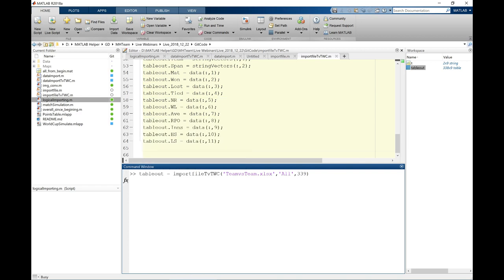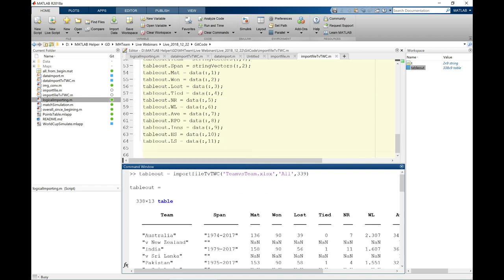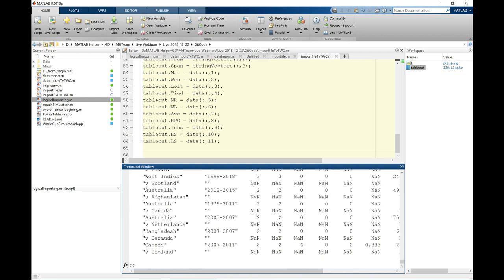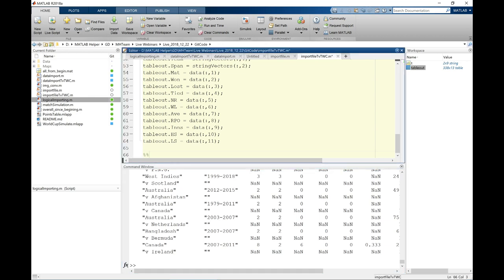Let's see if it gives us some output. All right, so it's giving us an output, but there is an additional row for the versus item which we are now going to work upon. So let me create a next section.